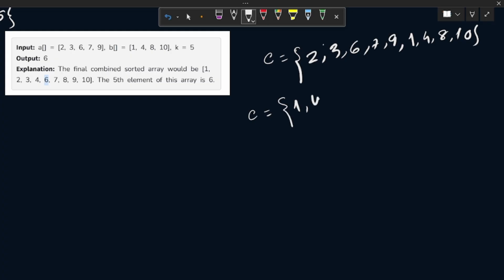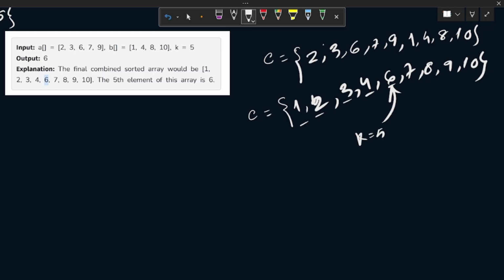1, 2, 3, 4, 6, 7, 8, 9, and 10. And the fifth element would be, 1, 2, 3, 4, fifth. So this will be the fifth element. So since k is 5, we'll be returning 6 as our answer. So this is the method that they are asking us to follow.